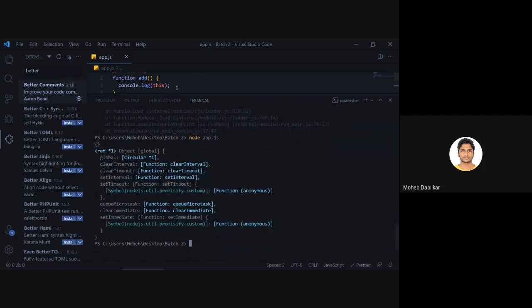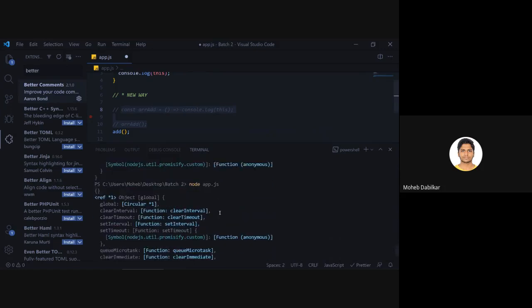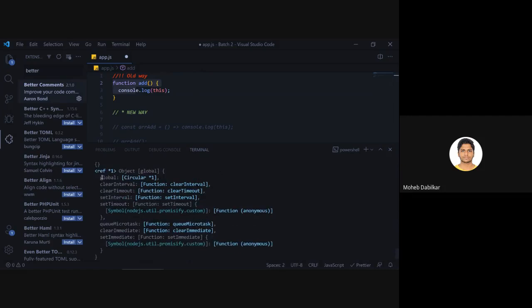You see, inside the first function, the this that we want, let's do it one by one. So now we are inside our function, that is function add, console log this. So this is a normal function, not an arrow function right now. Inside this we have the global object, and then it has clear interval, clear timeout, set interval, set timeout, and all of these things that we can use directly inside a function. So these are the things that you can use inside a function.